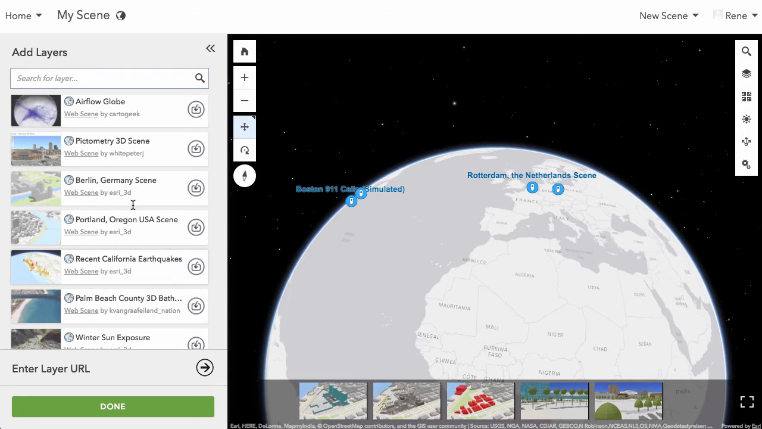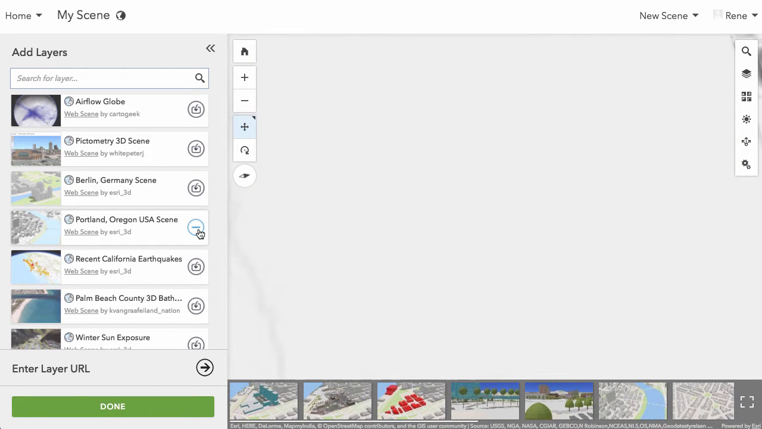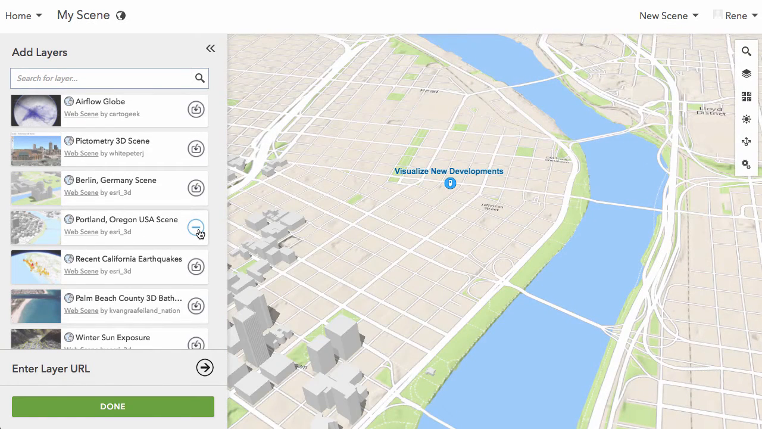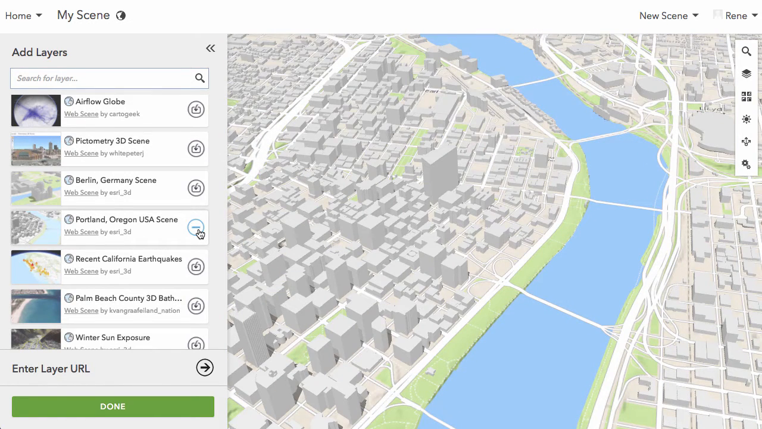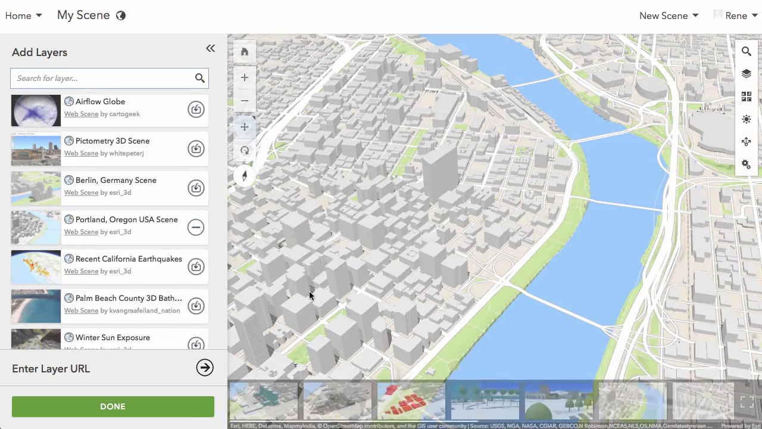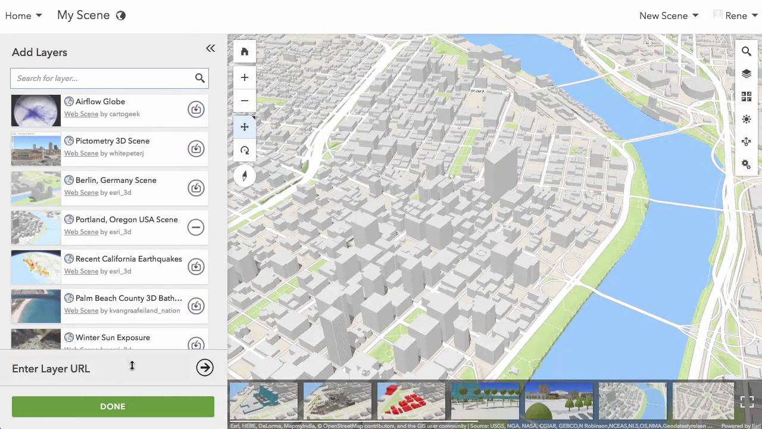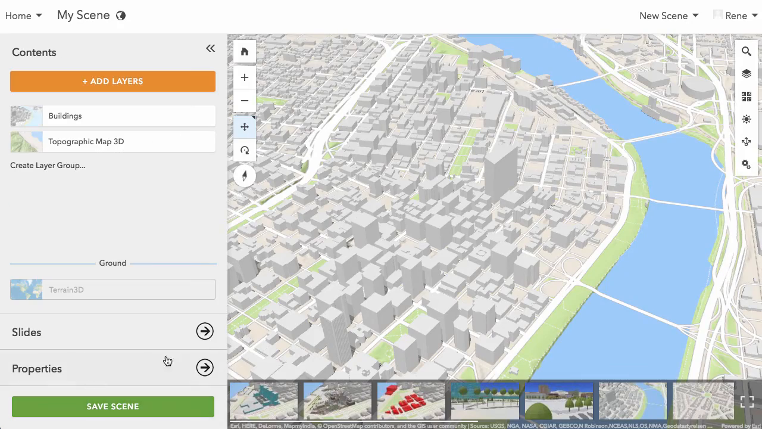Okay, so let's look at something that I'm a little more familiar with. Portland, Oregon scenes. I kind of know Portland. Portland's cool, so let's come here. Right, so we're going to start getting some new buildings popping up, and that's all pretty cool. Okay, so we're done adding layers for right now.